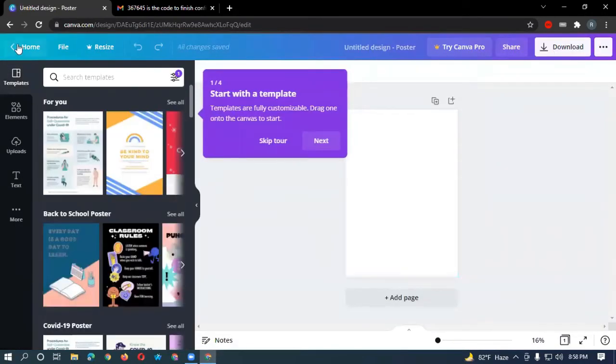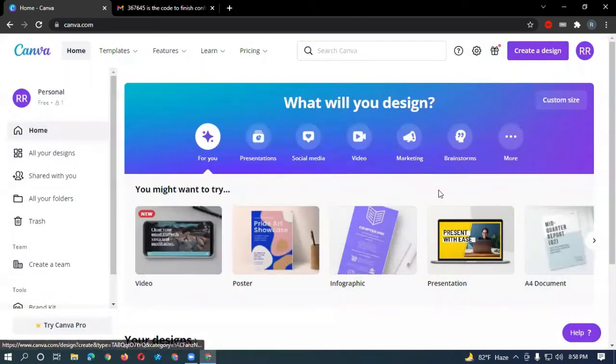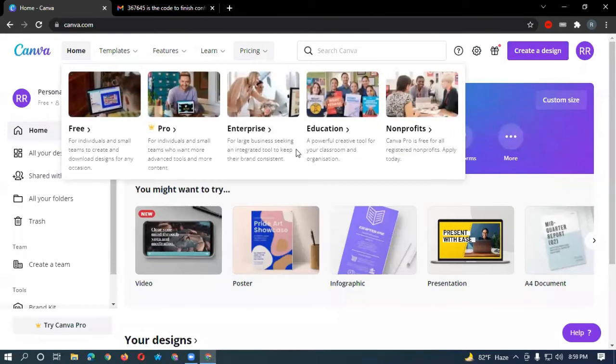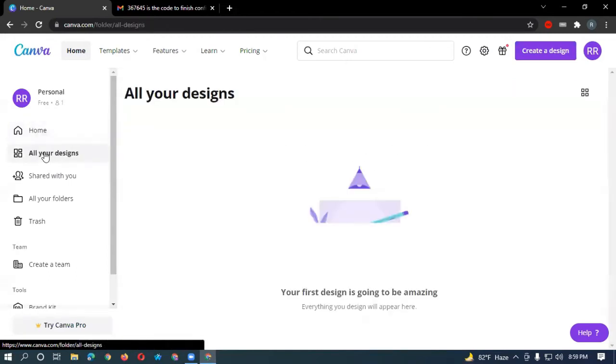Okay, now you can go to the home. Okay, remind me later. Okay, from here you can see there are so many options, and already the account has been created. From here you can create a design, or from here you can take so many templates, features, learn, pricing. Okay, and now I'm going to home, and I am going to all your designs.